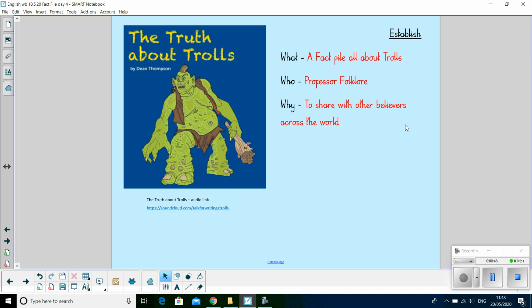Okay, so ultimately by the end of this week you will have a fact file all about trolls, and you will be able to share it with other believers across the world. So there's some really good examples. Let's see if we can maybe tweet them from the school Twitter page and see if anybody likes our work.